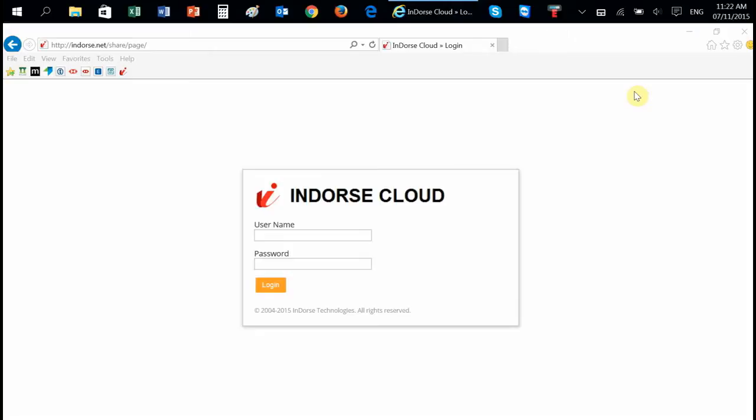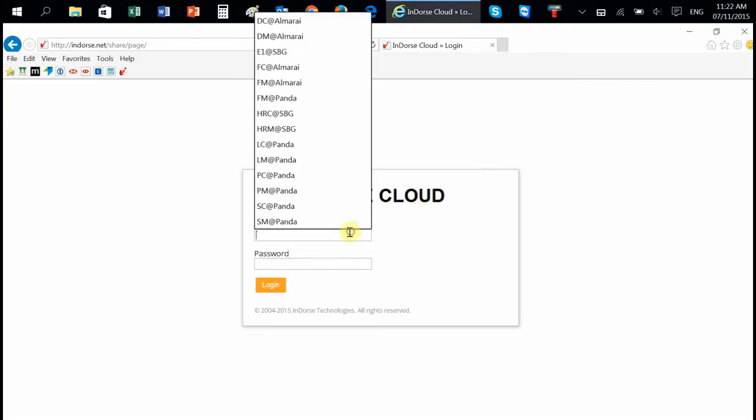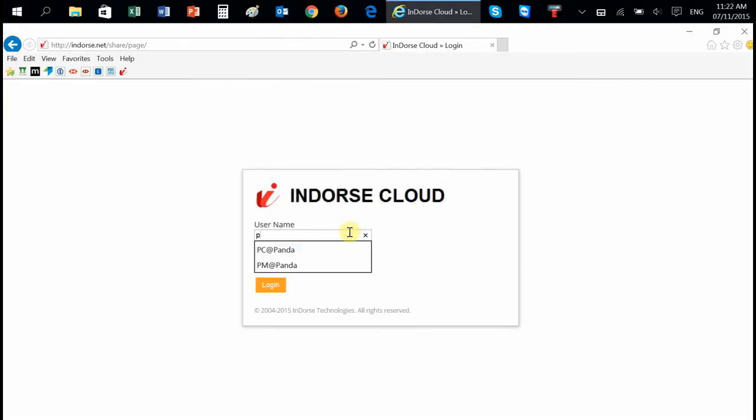This is a demo of INDORSE Cloud purchase order paperless processing by purchasing department. Step 1 of the PO is that of the purchasing coordinator, and we've mimicked purchase order between two external entities, Panda and Almarai. Simply log in with your username and password.